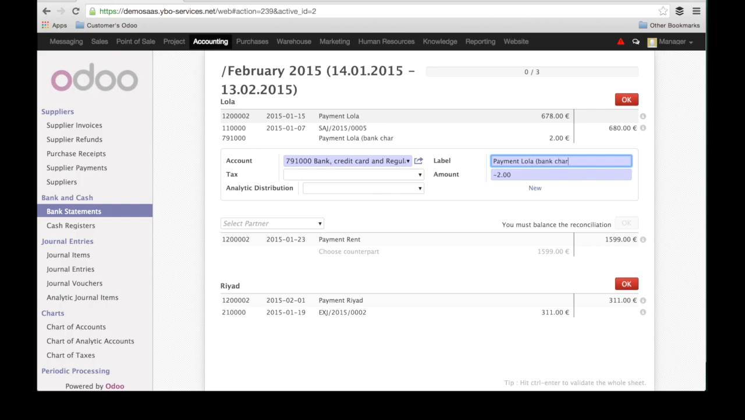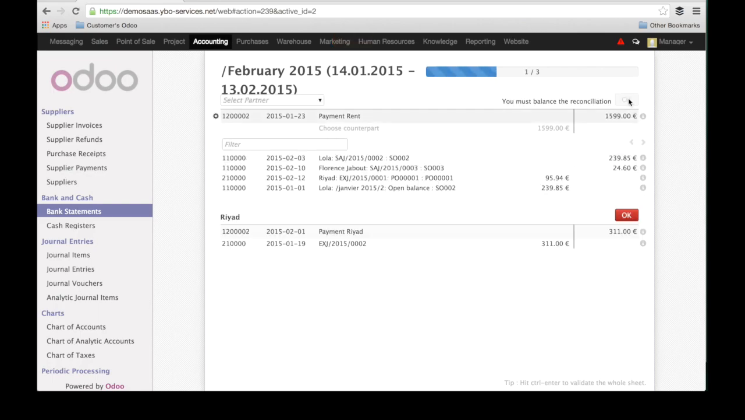We will change just the label for us to remember that it was linked to the payment of Lola. So when this is done, we can press on the button OK. And on the top, you will see we have already one done out of three.